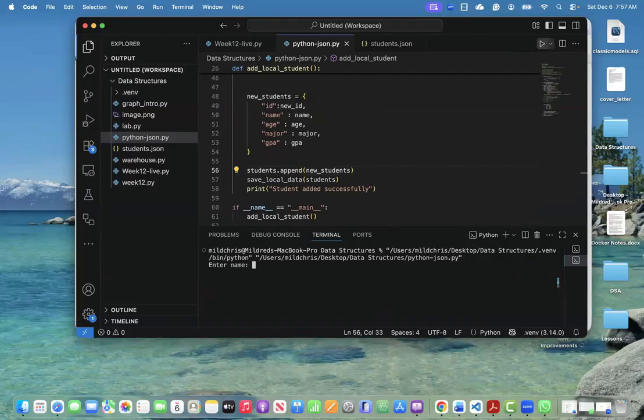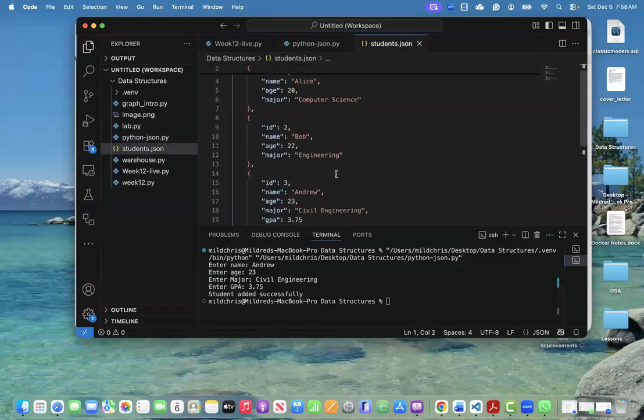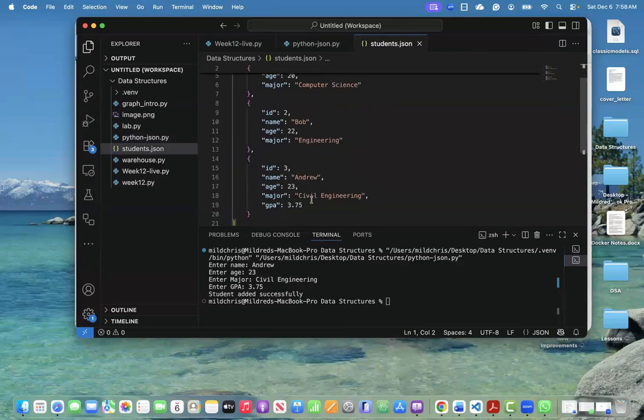Enter name. Andrew, age 23. Major, we'll say, we used civil engineering before, right? GPA, we use 3.75. Student added successfully. So let's go to the file and see if we added Andrew. So yes, Andrew added as the third student. So it's working fine. All right, so this is working perfectly.